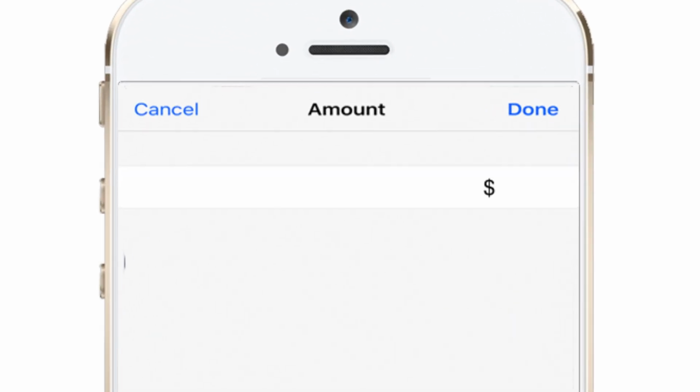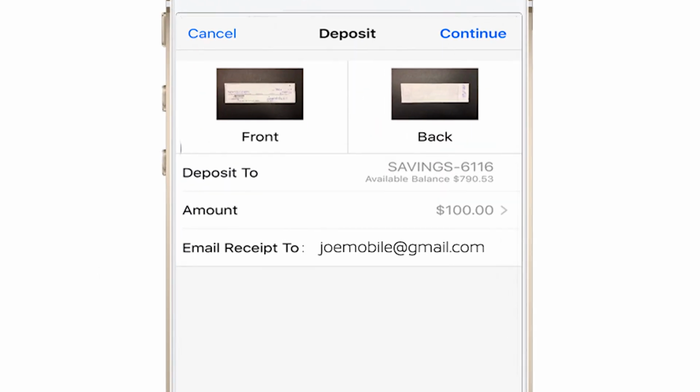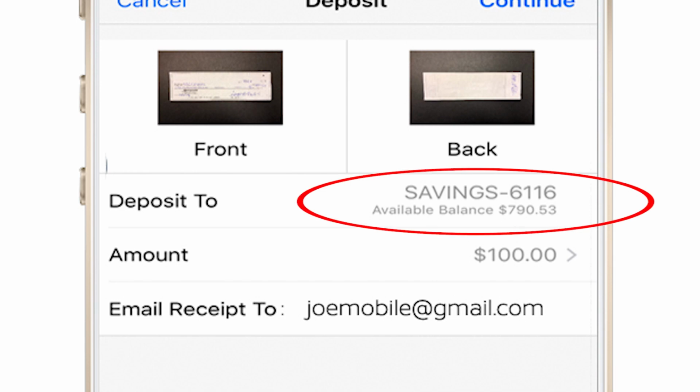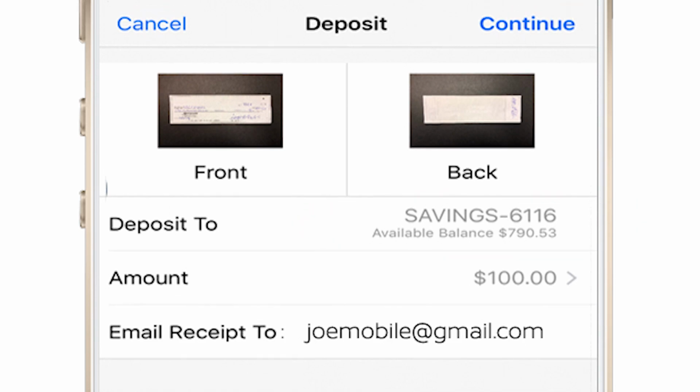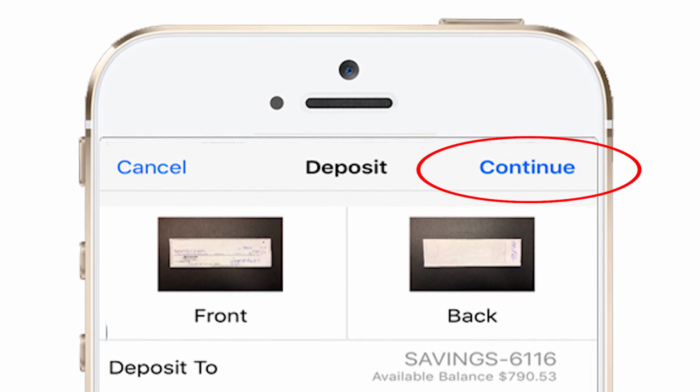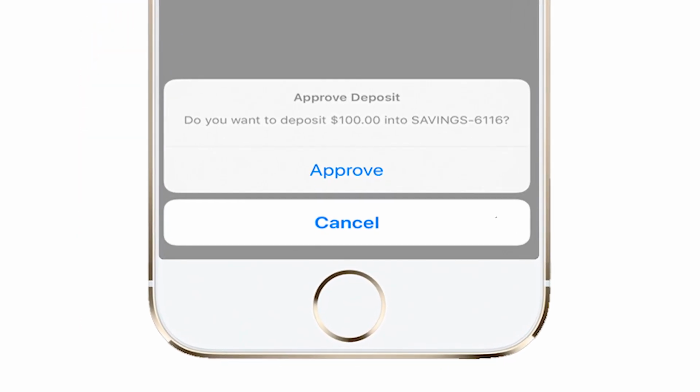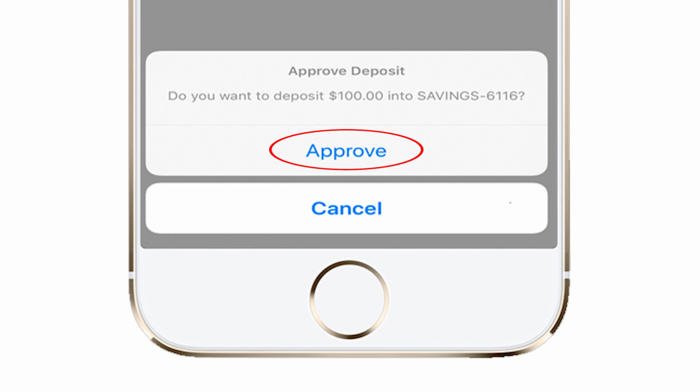Enter the dollar amount of the deposit exactly as it appears on the check, including dollars and cents in the amount field. Select the account you want the check to be deposited into from the list of eligible accounts in the Deposit To field. Once all fields are completed, tap Continue if the information is accurate. Then select Approve to upload.